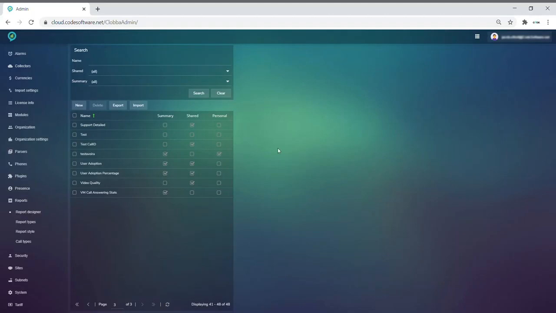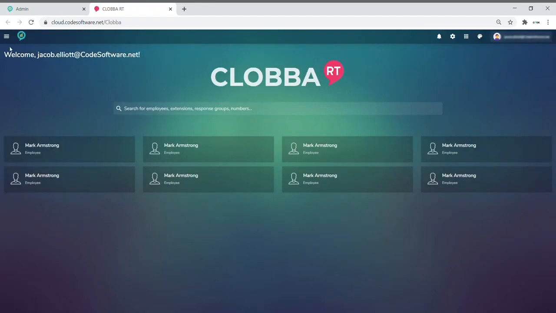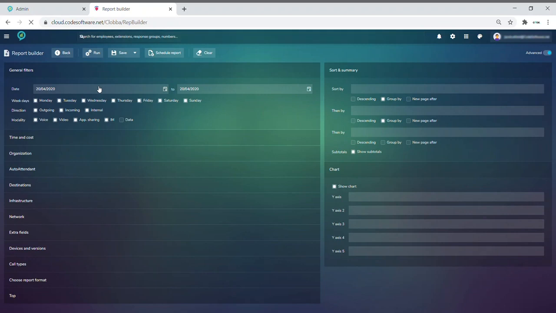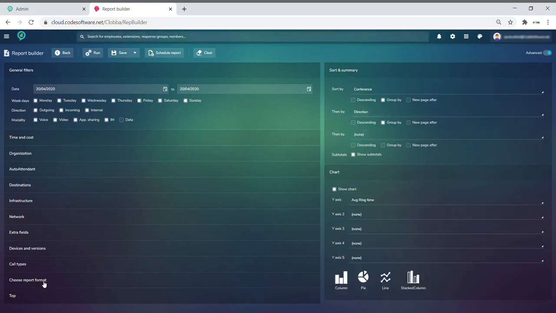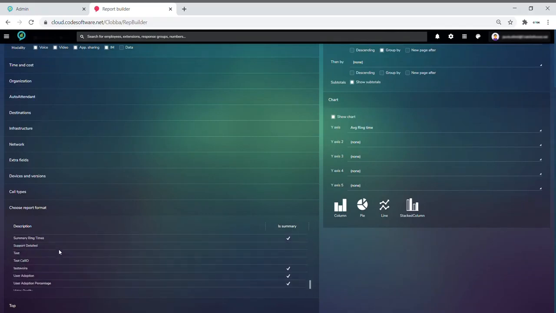When you then head back to the report builder, you simply go back to Clobba RT, reports, create new reports, and down here in the report format you will now see your new report format that you have made.